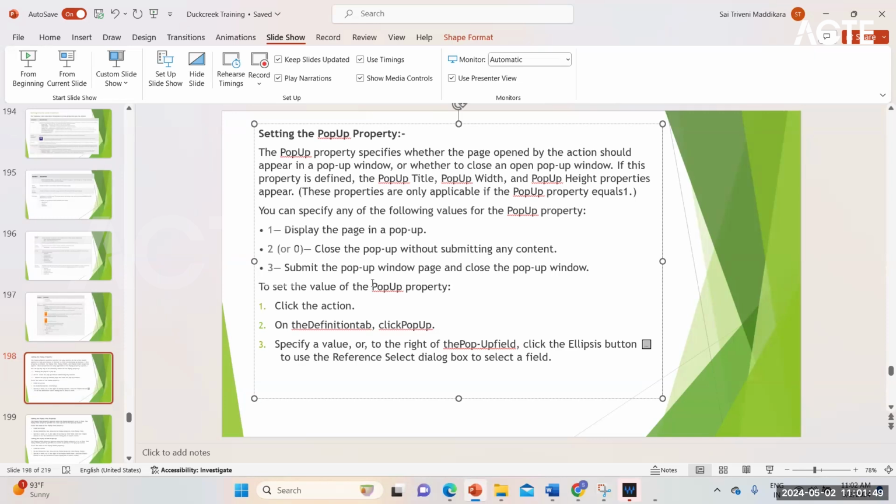Okay. To set the value of the pop-up property, like 1, 2, or 3, how to set it: click on that action, on the definition tab, click pop-up, and specify the value in the particular field.